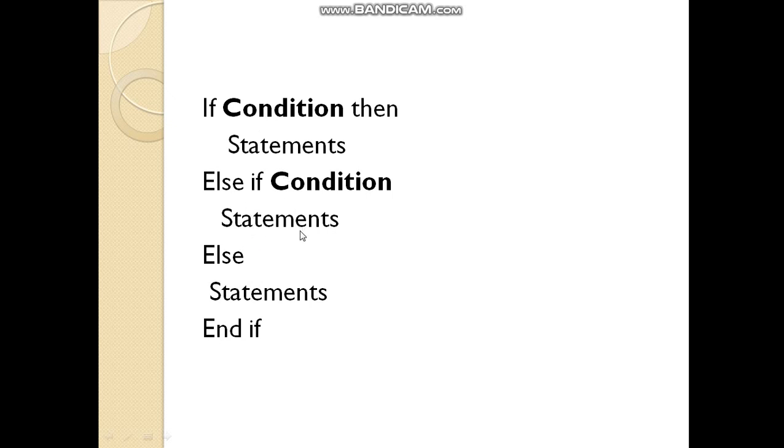We can write multiple conditions in a single if statement, with multiple else if blocks, as many as needed in the program. So: if condition, then statements, else if condition, statements, else, statements, and end if. If the condition is true, only this block is executed and it skips the execution of the others. If the condition is not true, it checks else if, and if that is true it executes. If that is also not true, it checks the next else if condition, and if that is also not true, then it executes the else block.